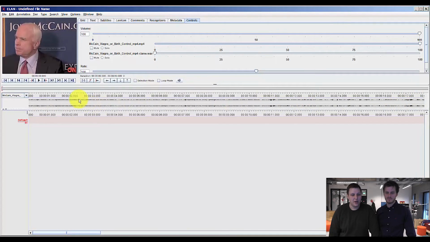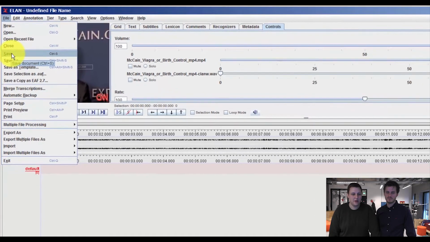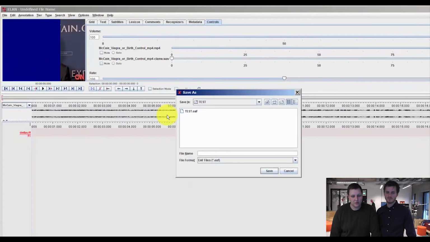And the next step is to click File and to save our project. This way we enable automatic backups so we won't lose any data further on down the line. So we click Save and we give it a name and we press Save.